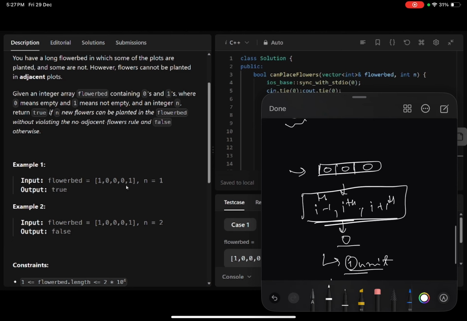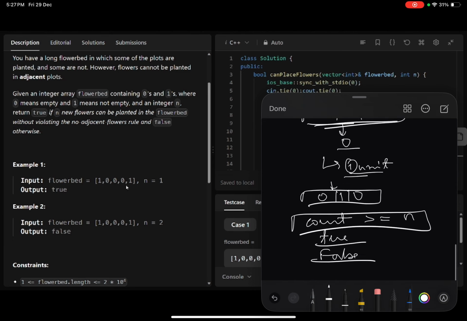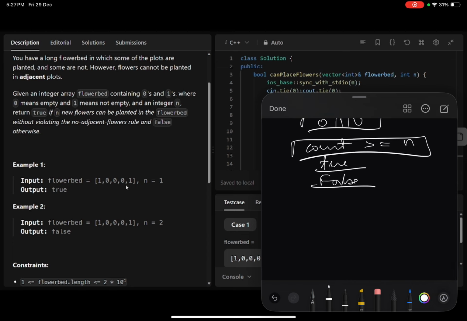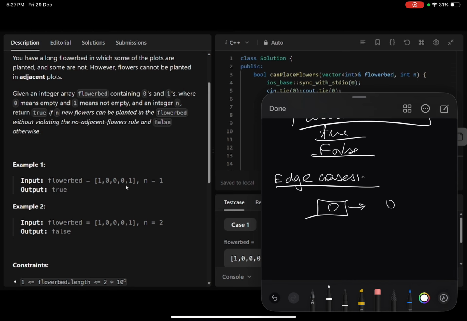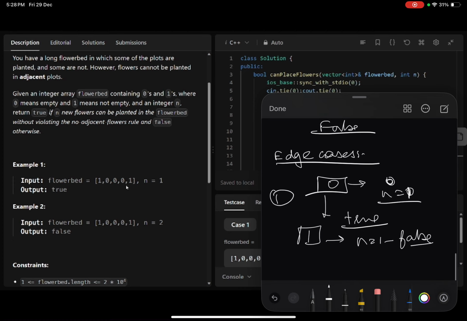So this is not the only condition, we also have some edge cases. Simple edge cases: for a single unit, we don't have i minus 1 and i plus 1, right? If the single unit is 0 and n is equal to 1, then return true. If the single unit is 1 and n is equal to 1, return false. So this is the first edge case.